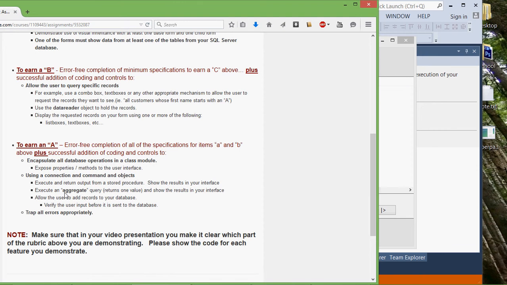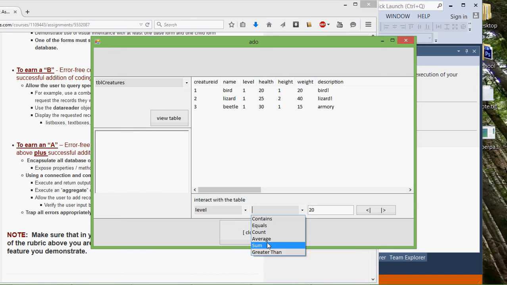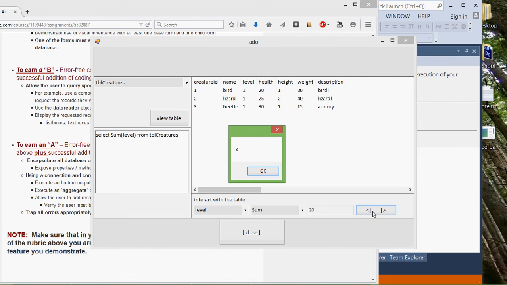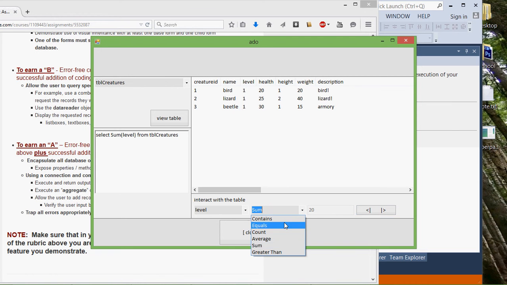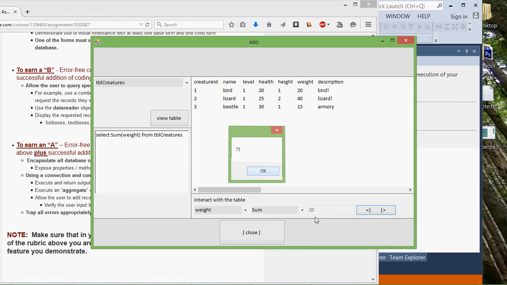An aggregate query. My aggregate query, I'll just add the levels here. Sum, 1, 2, 3. I'll do weight as well. 75.